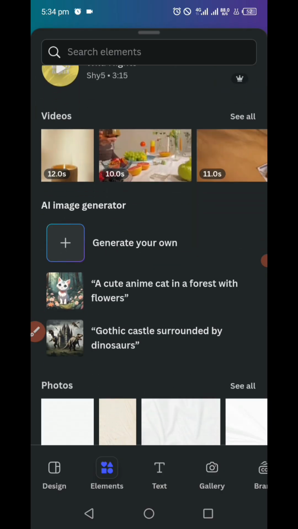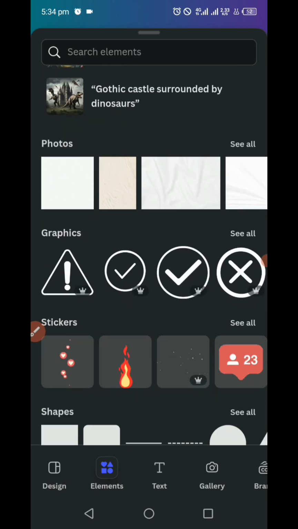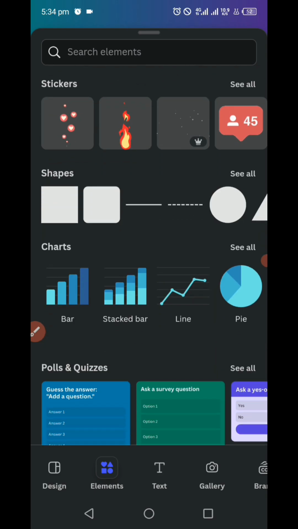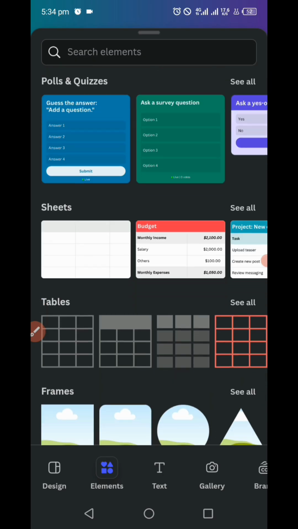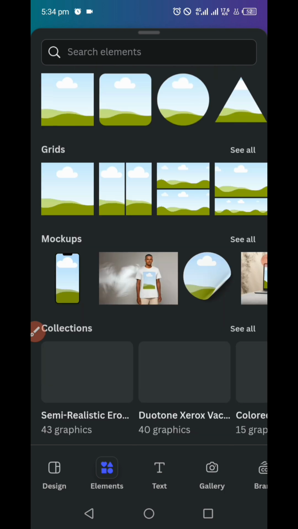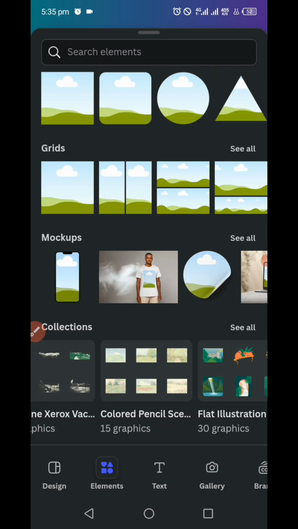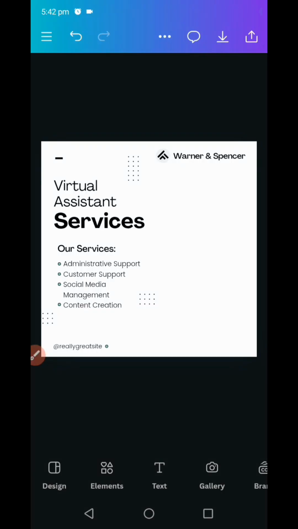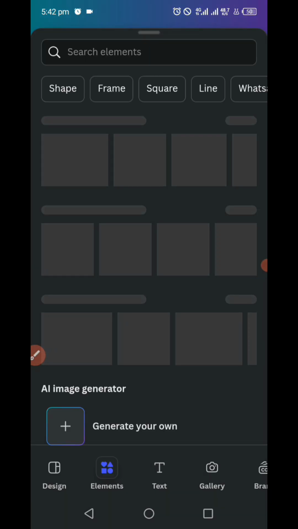It can also generate images for you. We have videos here, we have background photos, warning signs, stickers, shapes, charts, polls and quizzes, sheets, like Google Sheets kind of. Okay, we have so many things here. These are the mock-ups. Okay, we have collections here if you want to use any of these. So let's take a girl's photo, another girl's photo.